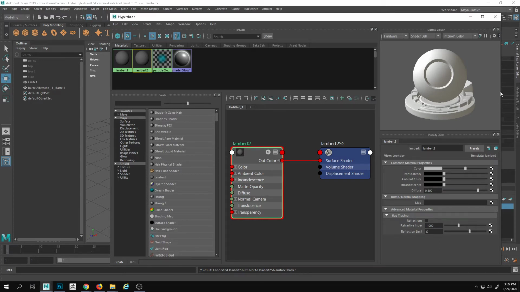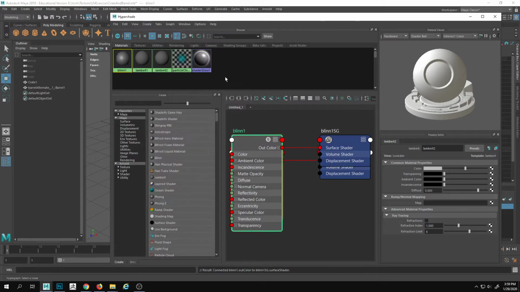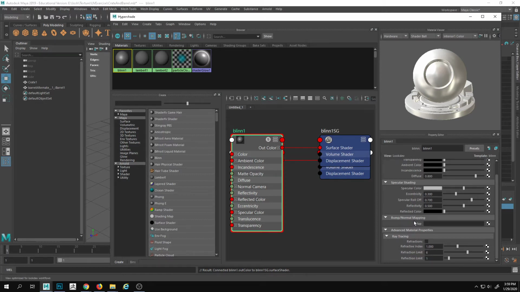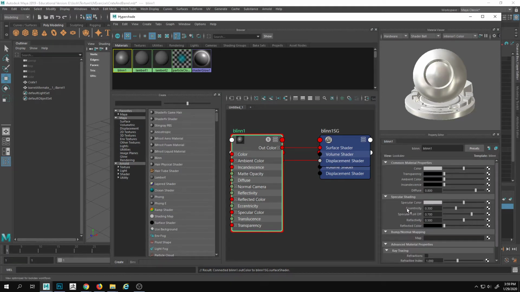That's really all it's good for: adding common material properties. The Blinn as a material, you'll notice it has some shininess to it. That's really the thing that defines it, the specular shading and bump mapping. Bump mapping is awesome. That's what gives us additional textures.